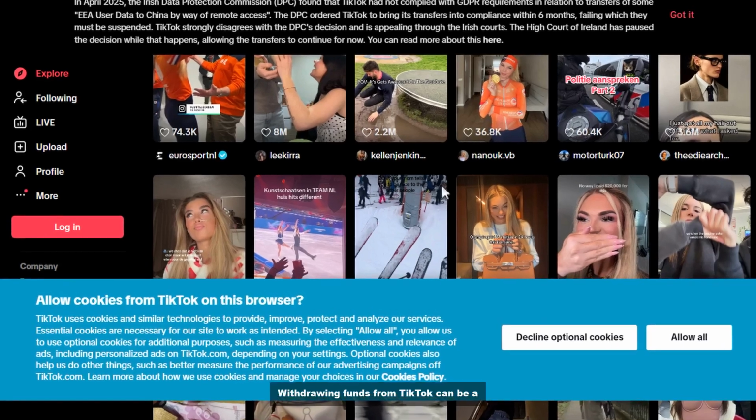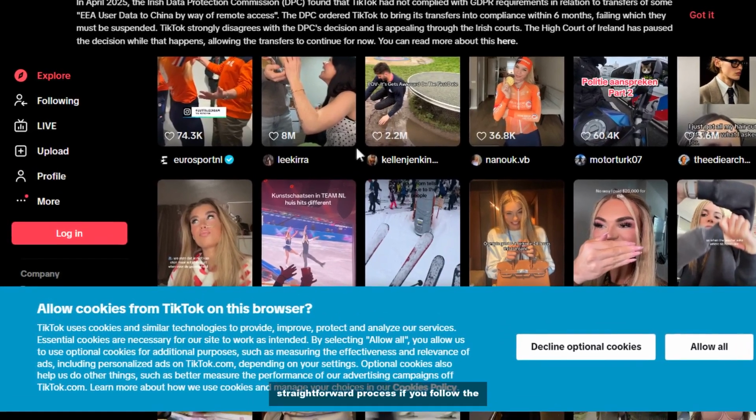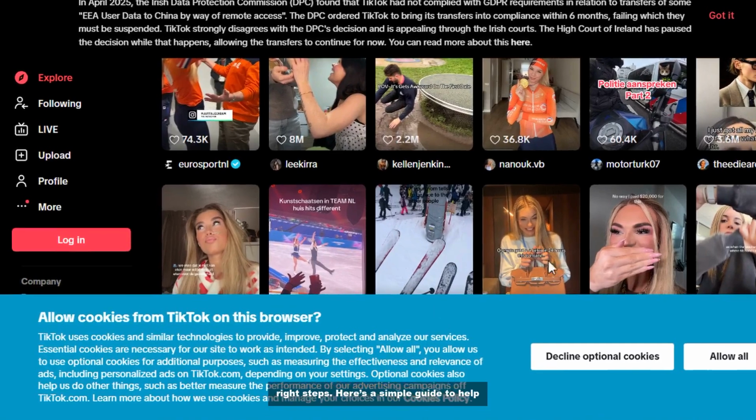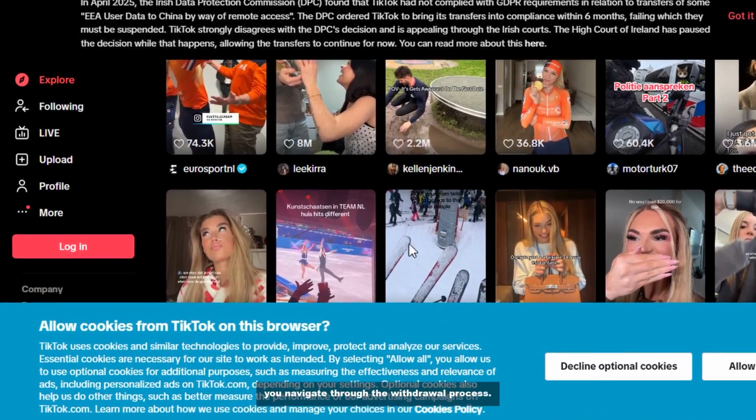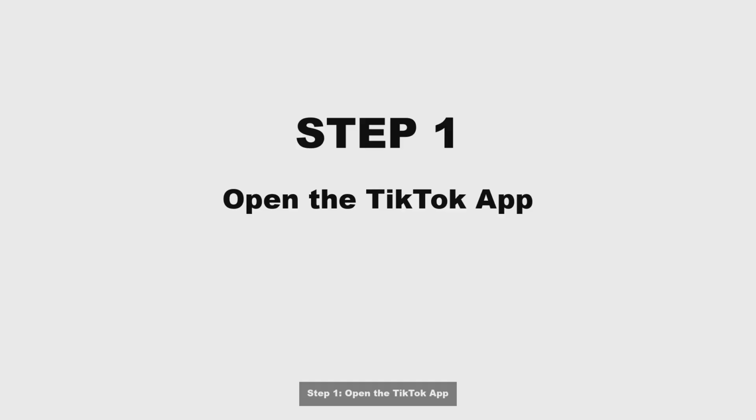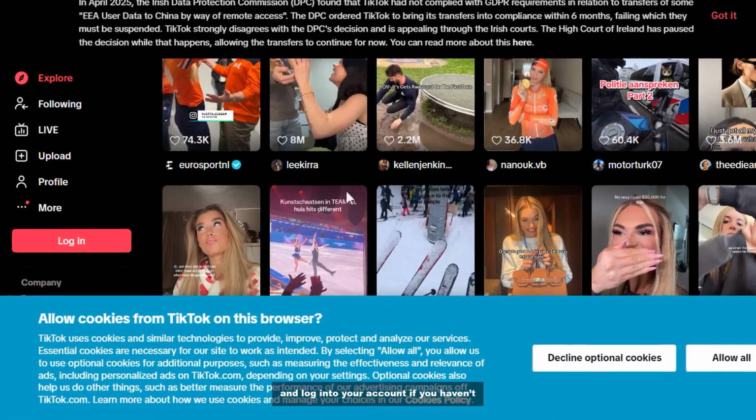Withdrawing funds from TikTok can be a straightforward process if you follow the right steps. Here is a simple guide to help you navigate through the withdrawal process. Step 1. Open the TikTok app. Launch the TikTok app on your mobile device and log into your account if you haven't already.